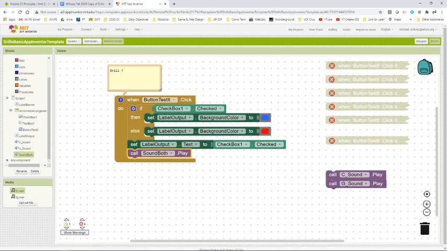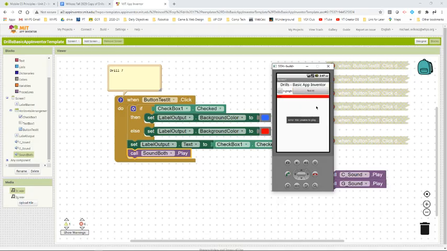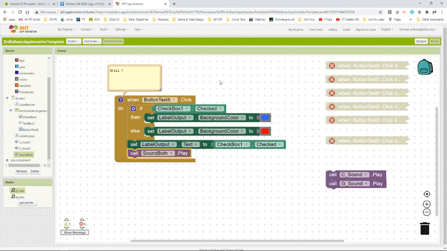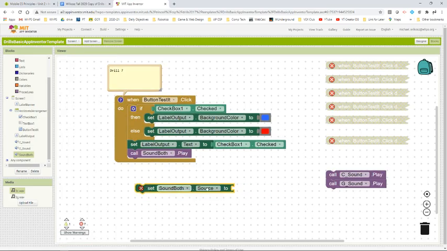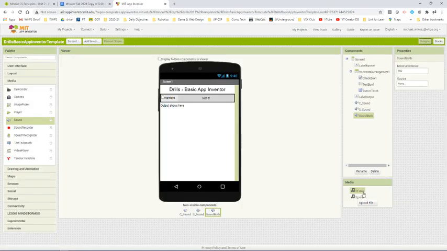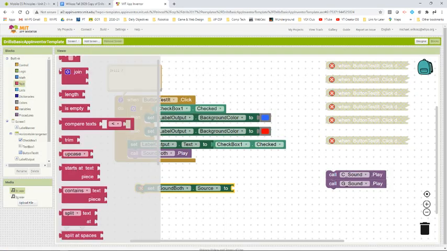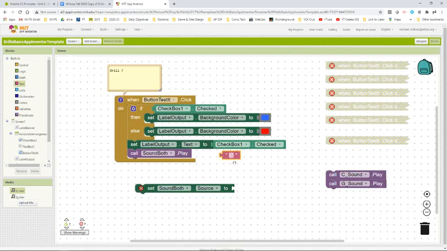But right now, if I hit play and go to my emulator, it's unable to play because I haven't assigned it a source. So what we can do here is in sound both, I'm going to find that source set block, and I have to set it to something. What we actually have to set it to is either 3c.wav or 3g.wav. To do that, I'm going to grab this text string block and type in the text exactly as it appears for my media file, 3c.wav.